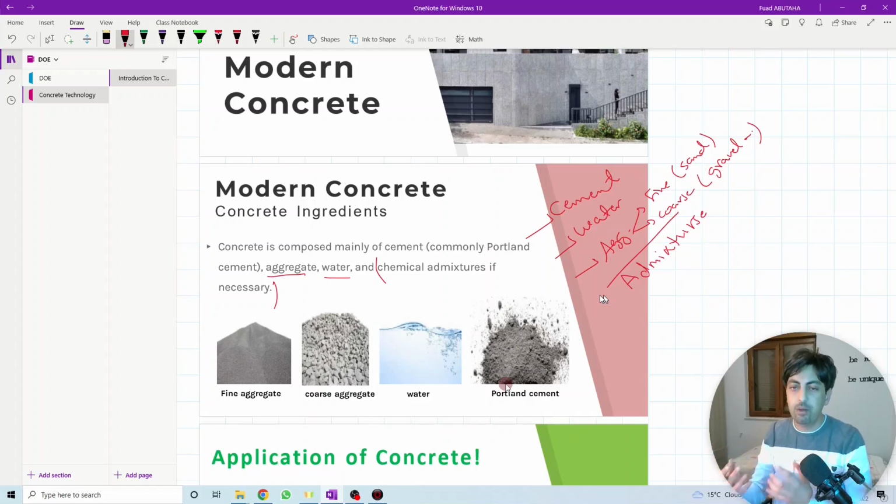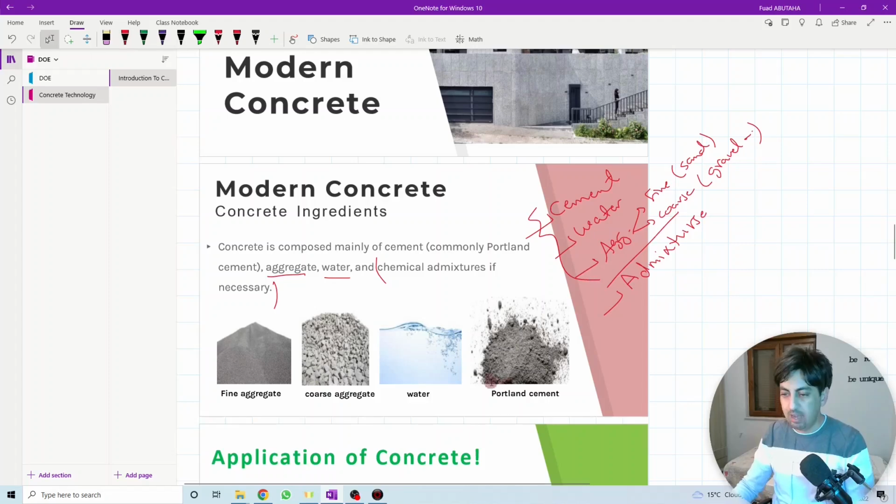So we have different purposes for the use of admixtures in concrete, but it is optional and it's not one of the main concrete ingredients. You may or may not use admixtures in the concrete, but these are the main raw materials that must be in concrete production. Today is just a general introduction, but later we will cover admixtures in more detail: the types of admixtures, the purpose of using them, how they can enhance and improve the properties of the concrete, and when and how we use admixtures in concrete.